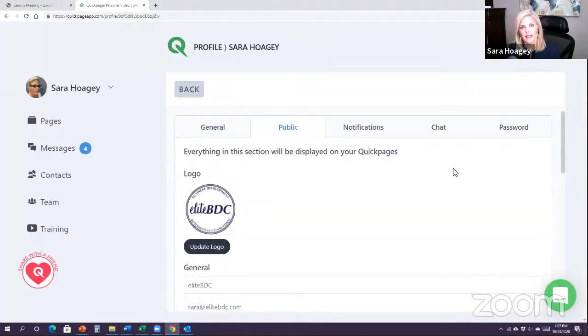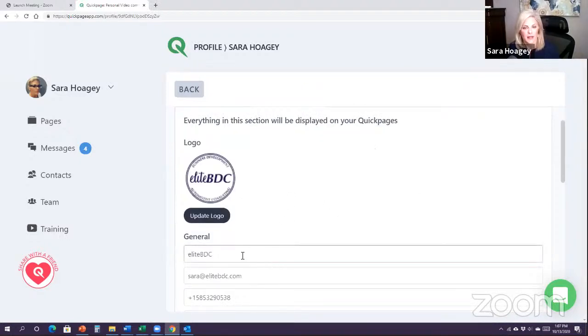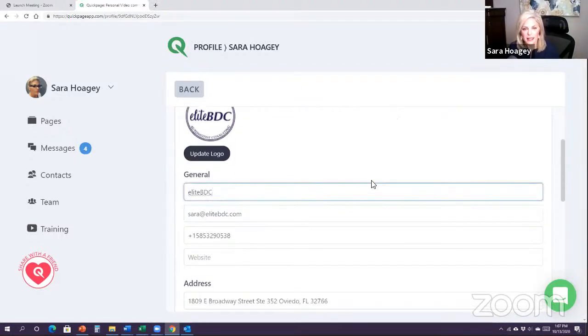This is how everything is going to look within your quick pages, especially if you're sending just a quick page video, just a little video, or you can send an entire page with a bunch of different information. So if you send a page, this is everything that you're going to see. They're going to see your logo. That's my business right there, Elite BDC.